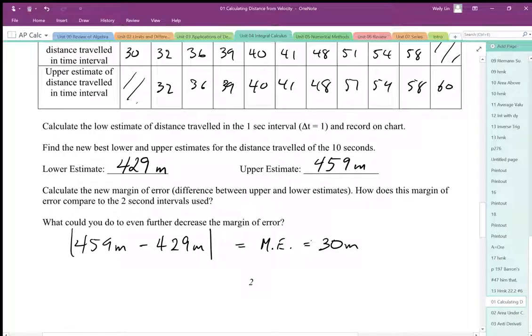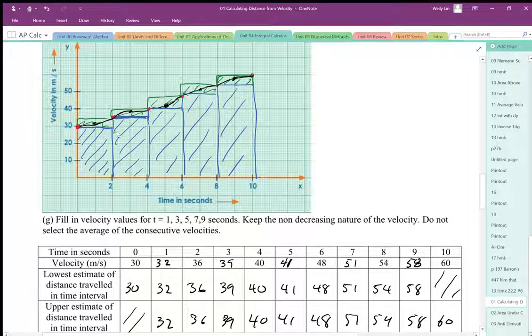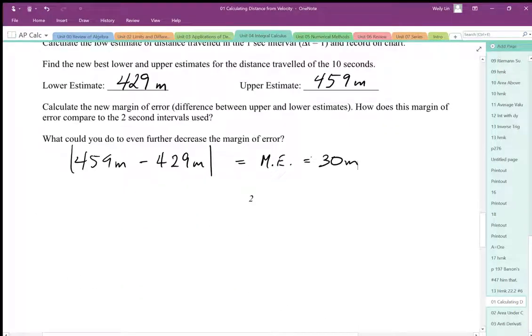But the more important issue here is that as we add more detail to the graph or make our intervals smaller, we are going to get more information. We are going to get a more accurate idea of what's going on, and we're going to get a lower margin of error. In this case, it's exactly half because we added twice the detail.